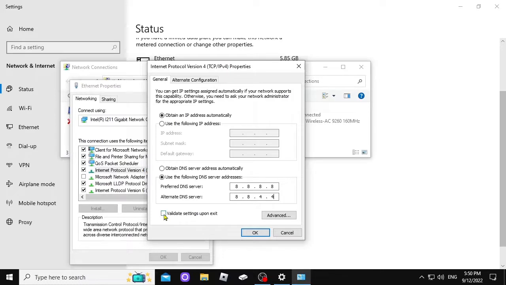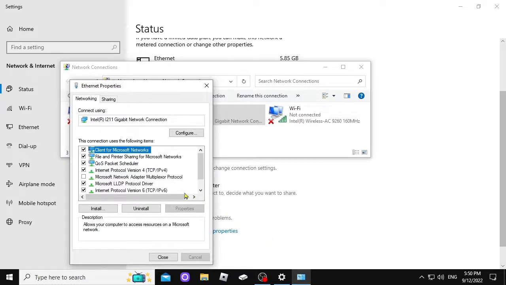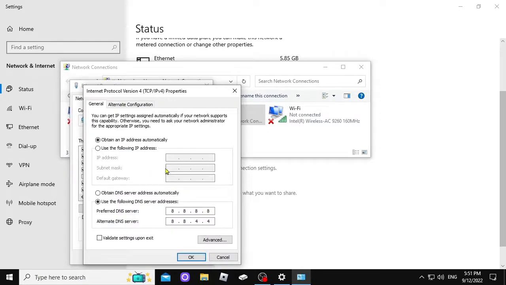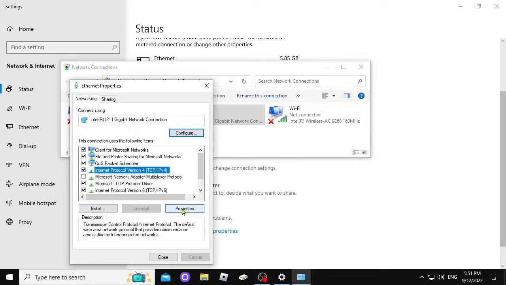And then you want to tap right here on validate settings upon exiting. And then you want to just close out. And if there was ever any problem, you could just tap back on it and obtain DNS server address automatically, just to clear out of that. But you should be good, and everything should be rolling for you.